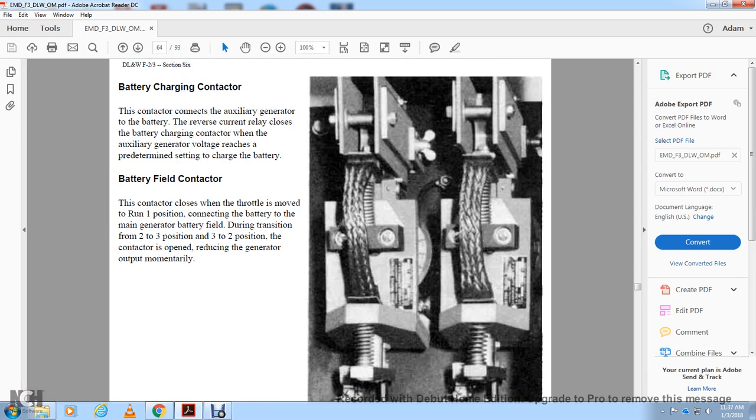Battery charging contactor. The contactor connects the auxiliary generator to the battery. The reverse current relay closes the battery charging contactor when the auxiliary generator voltage reaches the predetermined setting for charging the battery.